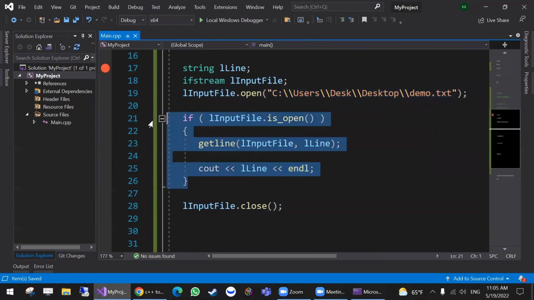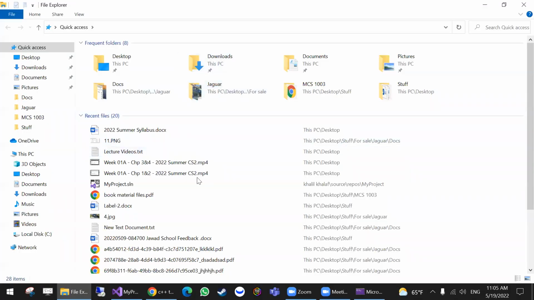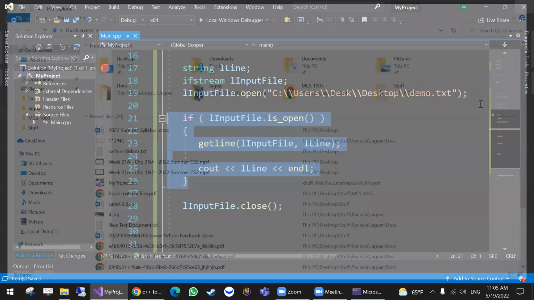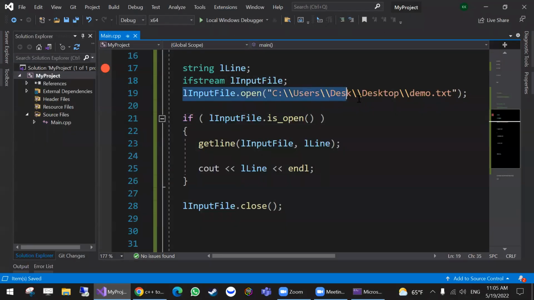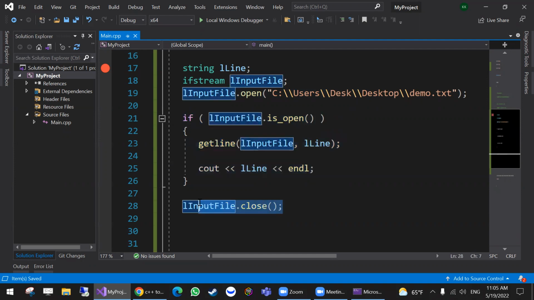I don't know if you've seen this sentence before, but sometimes you try to delete a file or you try to open a file with double click in your Windows, and then the operating system will say, I cannot delete this file or I cannot open this file because it's being used by another program. So you don't want this to happen. You open the file, you check if the file has been opened successfully, you process the file, and then you close the file.